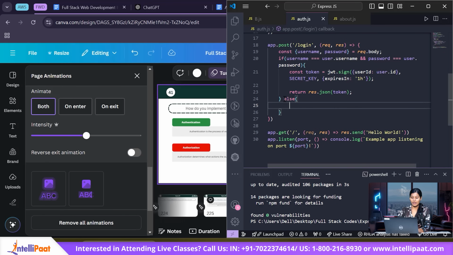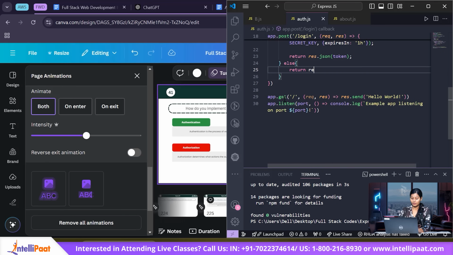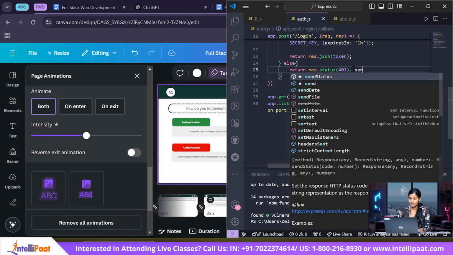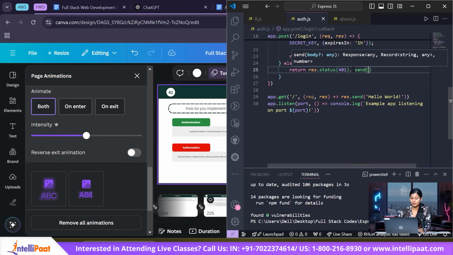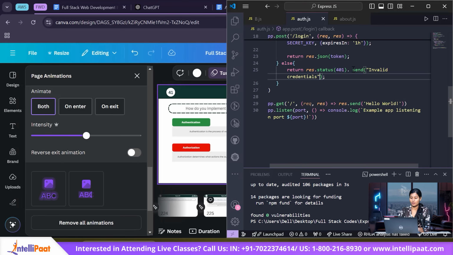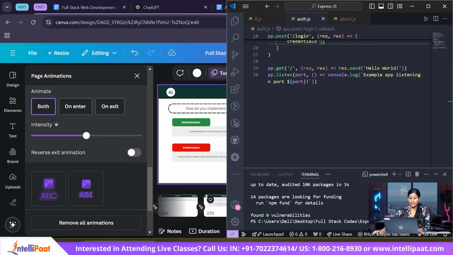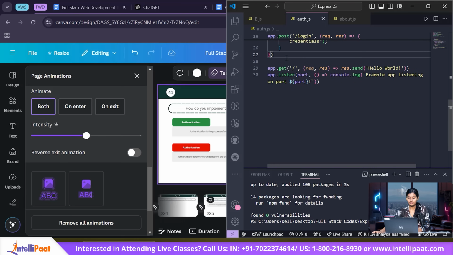However, if it doesn't match, then we'll give the status 401. 401 is the unauthorized HTTP status. So we'll keep the status as that, and then we'll send invalid credentials, or wrong credentials. That is how we authenticate.